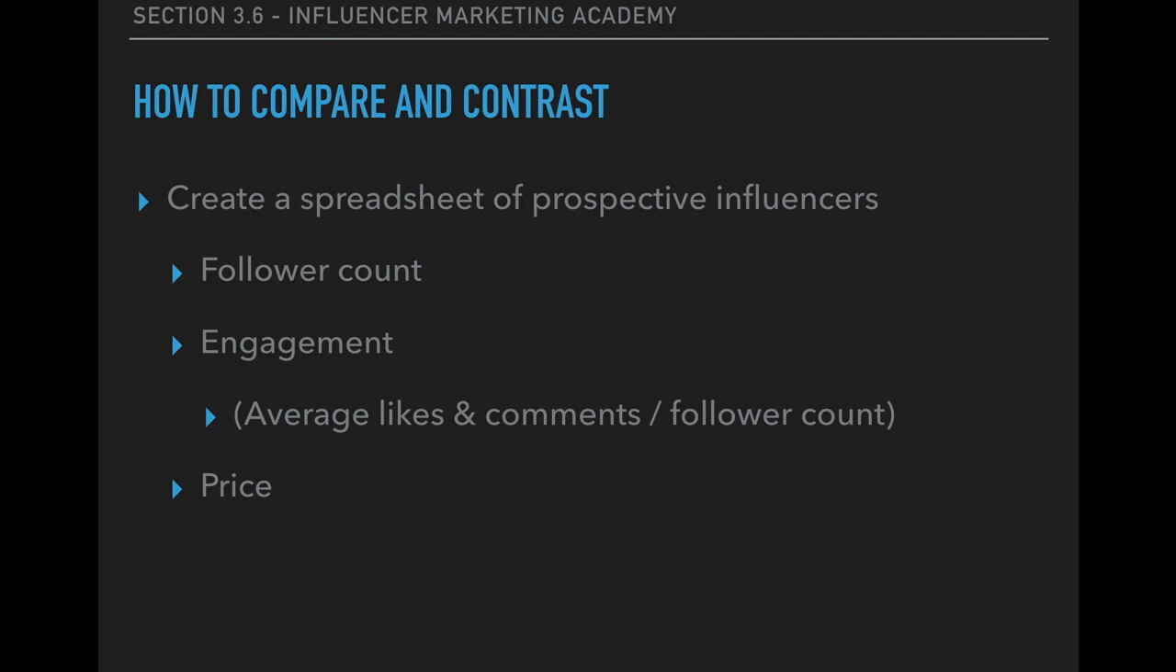But if they have 100,000 followers and they're getting 20,000 likes and maybe 5,000 comments on a single post, then they're clearly doing something right and very well and have a very active audience. Because if you're putting your product in front of 100,000 followers that are not active and engaging with this influencer, there's really no point in doing it at all.